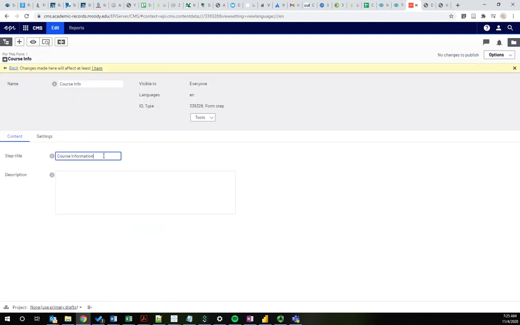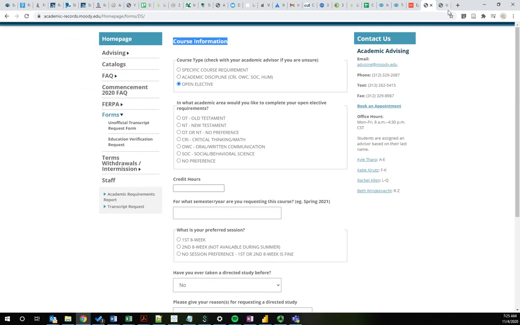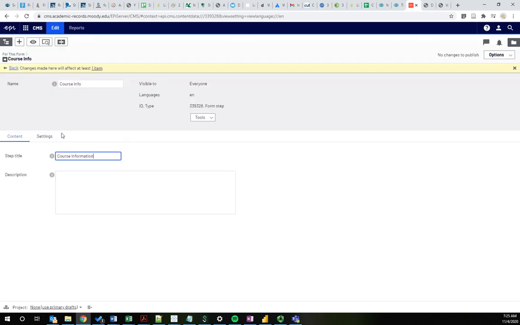Okay, course information. So if I go to the second page, yeah, course information shows up on the second page. This serves as a title. Yeah, so a step title. So when somebody clicks on the next step, it brings them to the next step of the form, and then this title appears at the top. You don't have to put in a title.